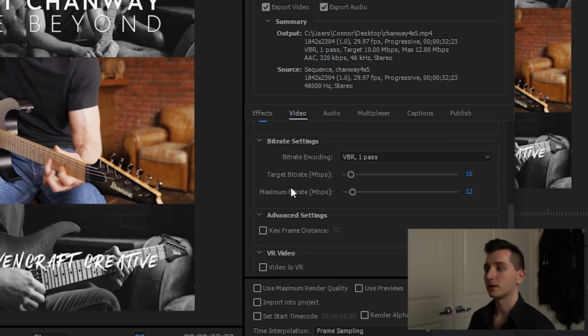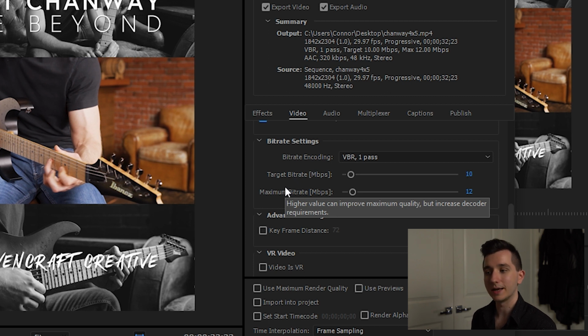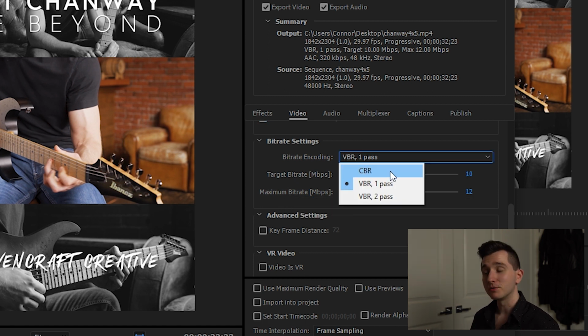As we scroll down, we can come to the bitrate settings, and the bitrate is basically how much information is being processed over a given length of time. When it comes to bitrate, you have two main options. You've got CBR and VBR. CBR is a constant bitrate, which means for every single frame of your video, it's going to use the same amount of data. However, not every frame of a video requires the same amount of data.